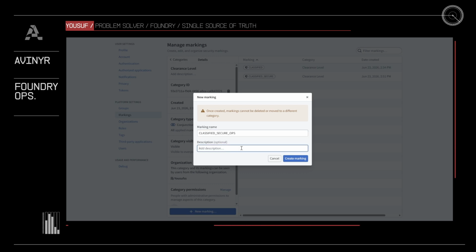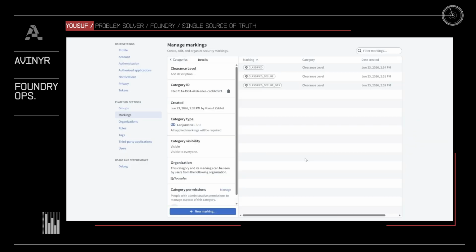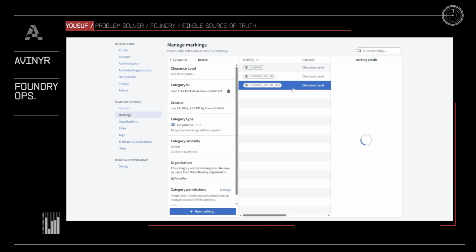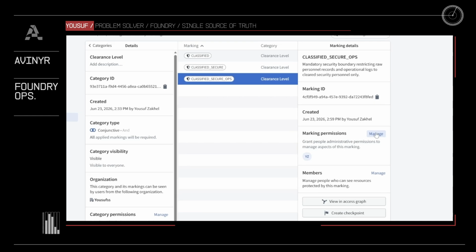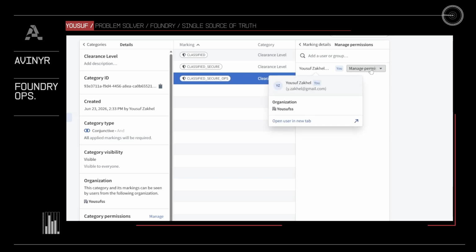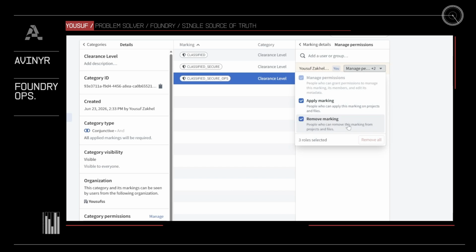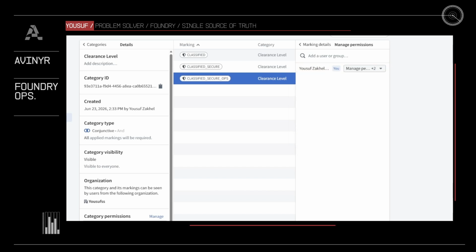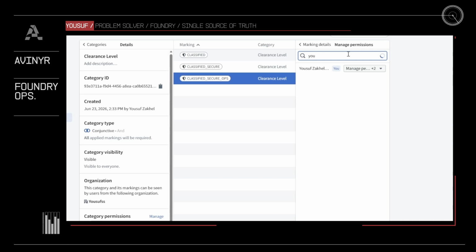And for the description, so once created, we're going to configure a vital security boundary. Let's click Manage next to Marking Permissions. And under here, we want to give ourselves permissions to apply and remove marking. So I've already added myself ahead of time.